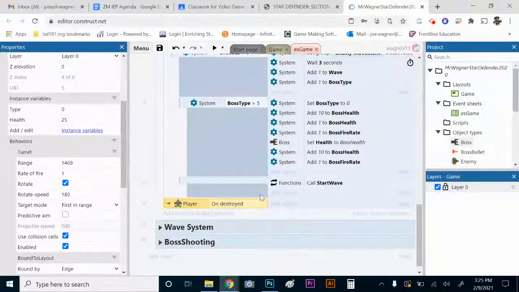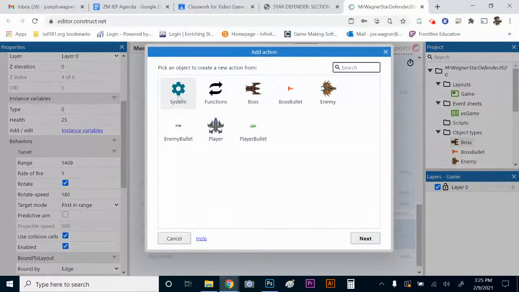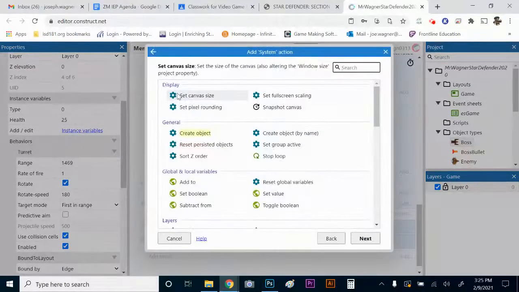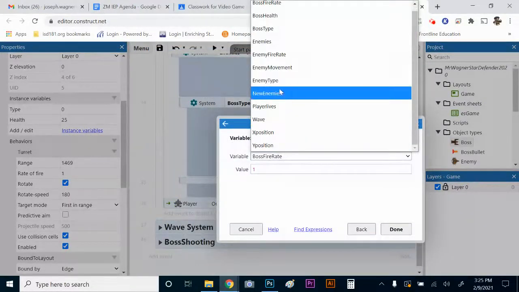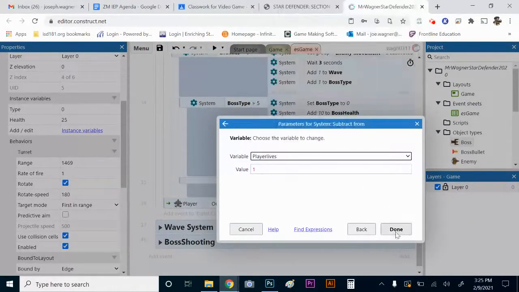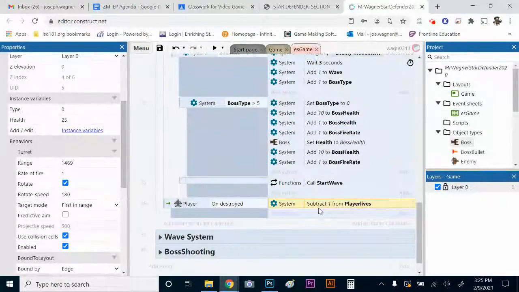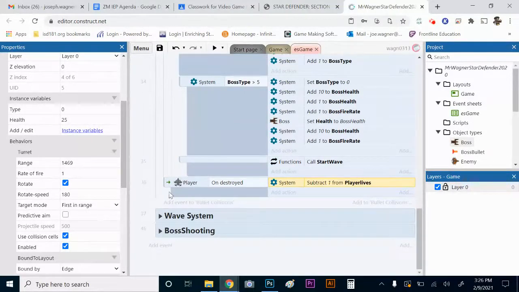We're going to subtract 1 from player lives. System, subtract from player lives, 1. Then if the player lives is greater than 0, we're going to respawn the player. Otherwise, we'll do a game over.